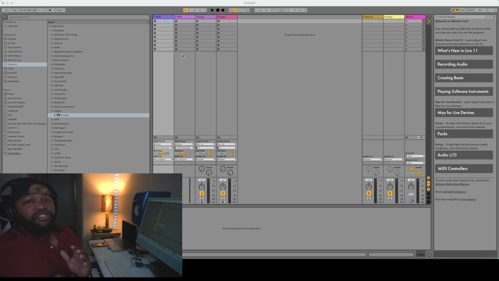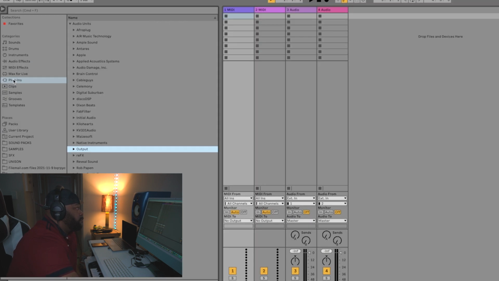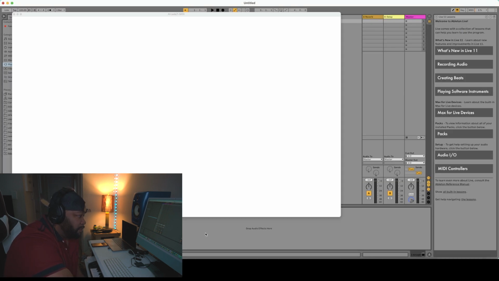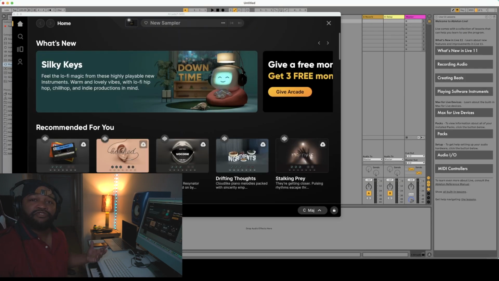First, you have to make sure that you have Arcade downloaded in any DAW that you're using. I'm using Ableton right now. Once you have Arcade downloaded, it should be in your VST plugins folder. You go to your plugins folder right here, and you have your MIDI tracks. You have to make sure that you drop Arcade on a MIDI track as such. Once you drop it on the MIDI track, you have to be online, because you have to sign in.